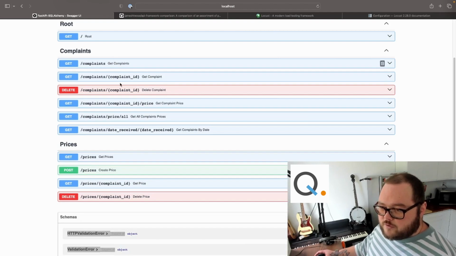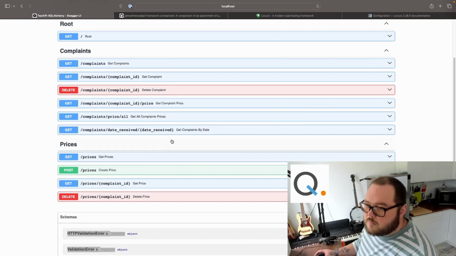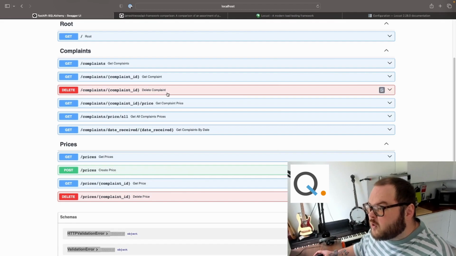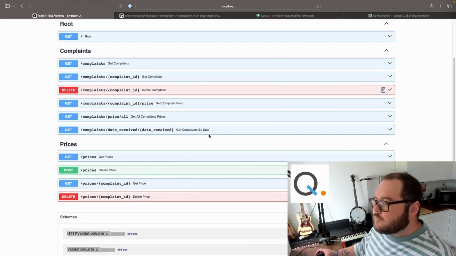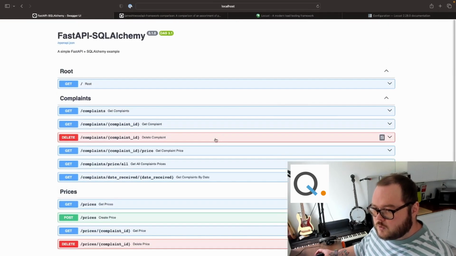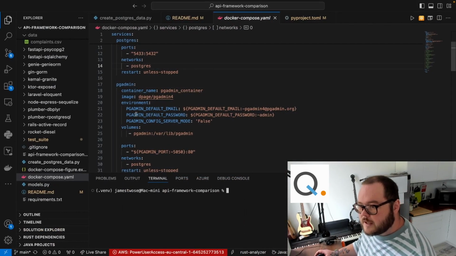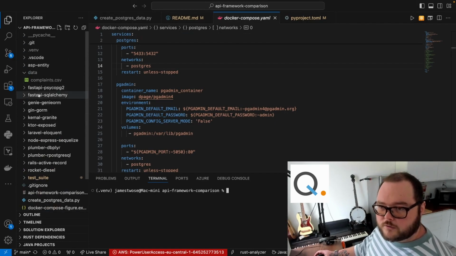There's a bunch of other endpoints because we're just testing out how quick and how much each endpoint can take. Cool. And then a little bit more about the FastAPI itself.